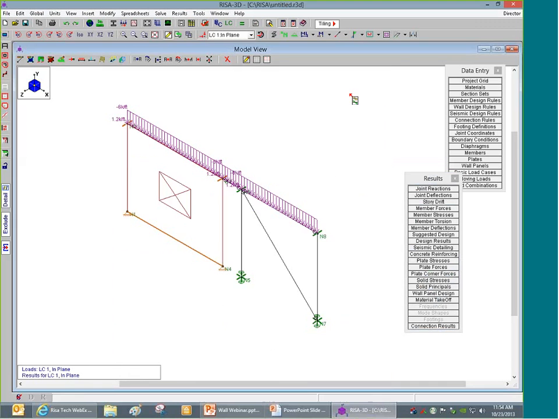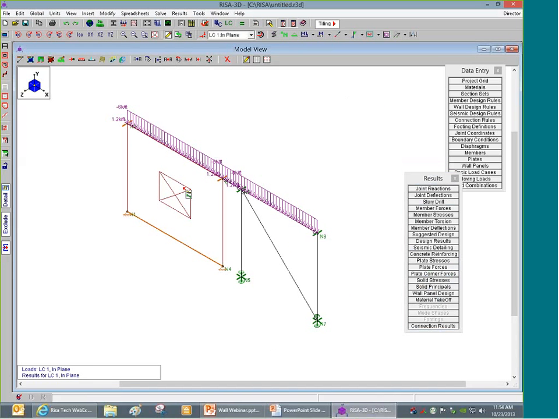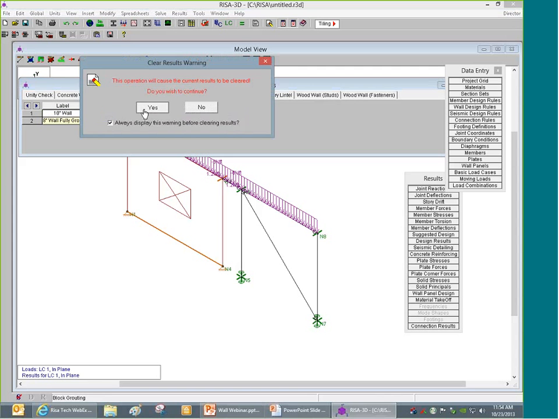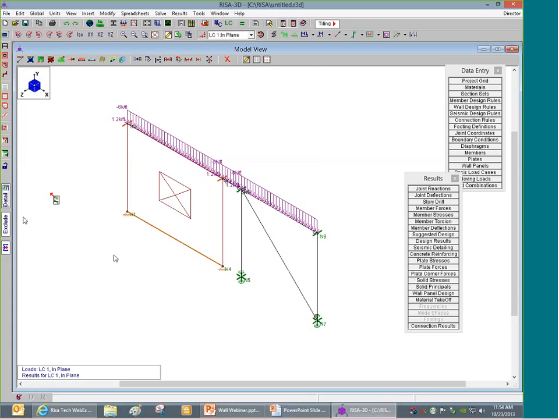Now, what about that pesky problem with this wall failing for shear in terms of the in-plane force? Well, if I go back to the wall design rules spreadsheet and go to the Masonry in-plane, or go to the Masonry wall tab, I'm going to tell the program, go ahead and fully grout this. And let's see if that helps us out with our shear. I'm expecting it should help considerably.